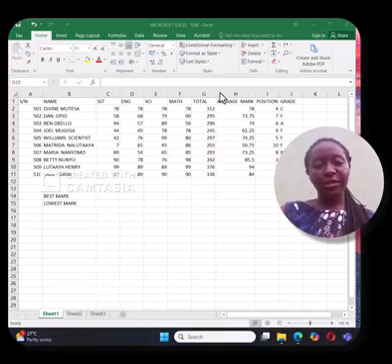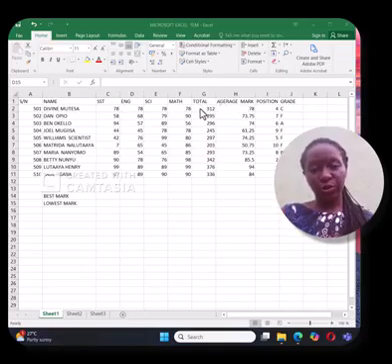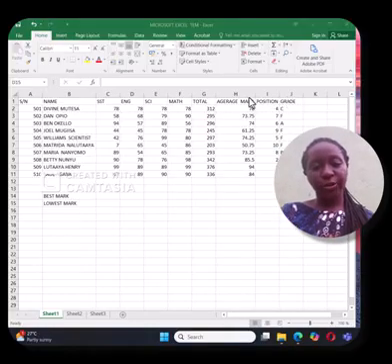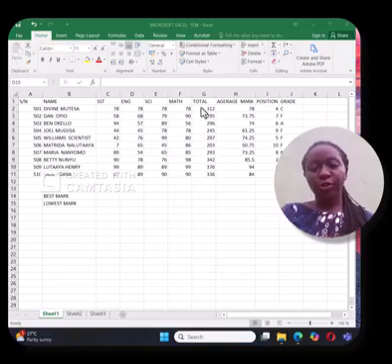Then automatically you're going to calculate the total. You calculate the average mark. You get the position and the grade. And for the total, I used the function.